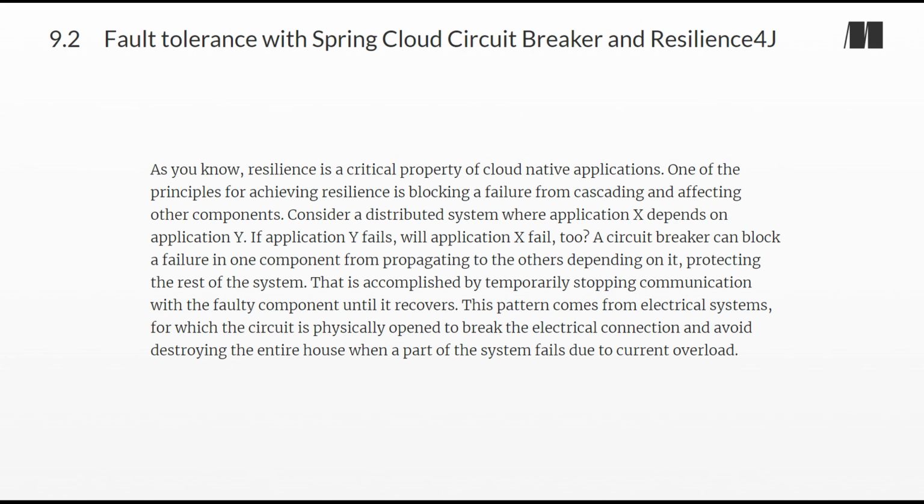A circuit breaker can block a failure in one component from propagating to the others depending on it, protecting the rest of the system. That is accomplished by temporarily stopping communication with the faulty component until it recovers. This pattern comes from electrical systems, for which the circuit is physically opened to break the electrical connection and avoid destroying the entire house when a part of the system fails due to current overload.